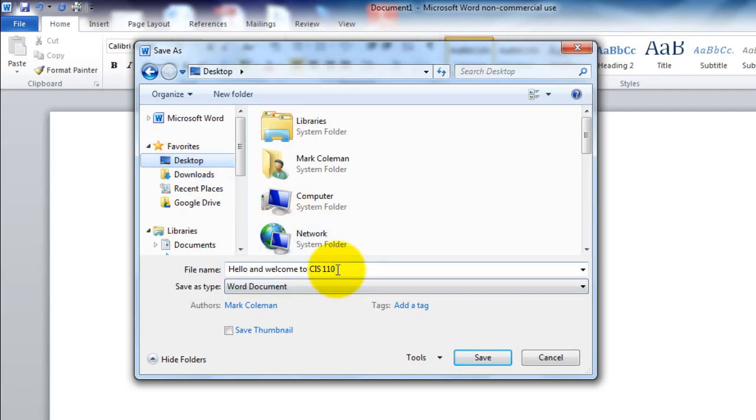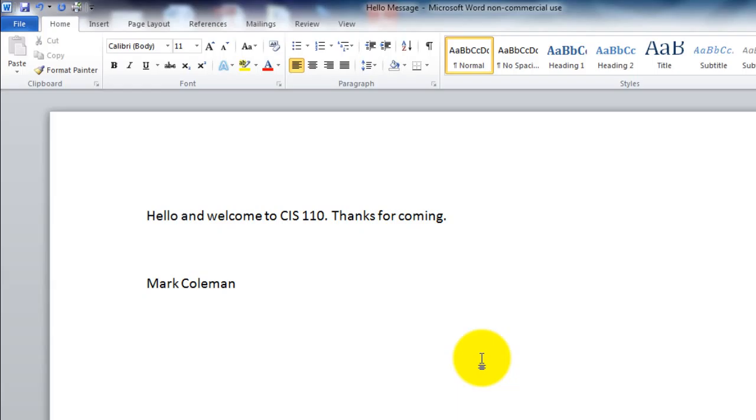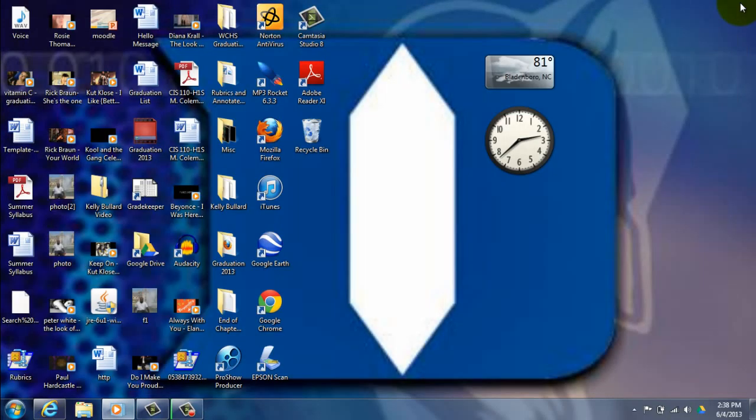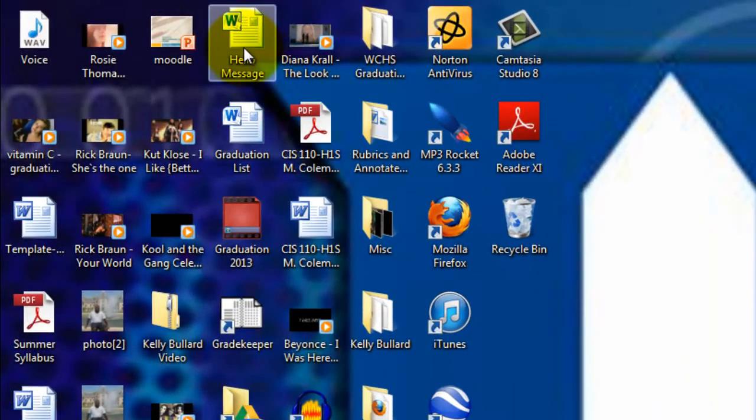And then I'm going to give this document a name by taking out the file name that's there. And I'm going to call it Hello Message. Then I'm going to click Save. Now I can go ahead and close out this document. And you will notice on my desktop, right here, is the document that I just created in Microsoft Word.